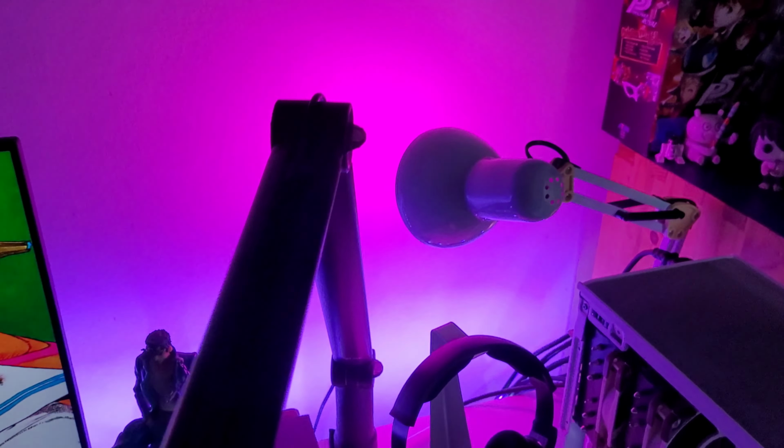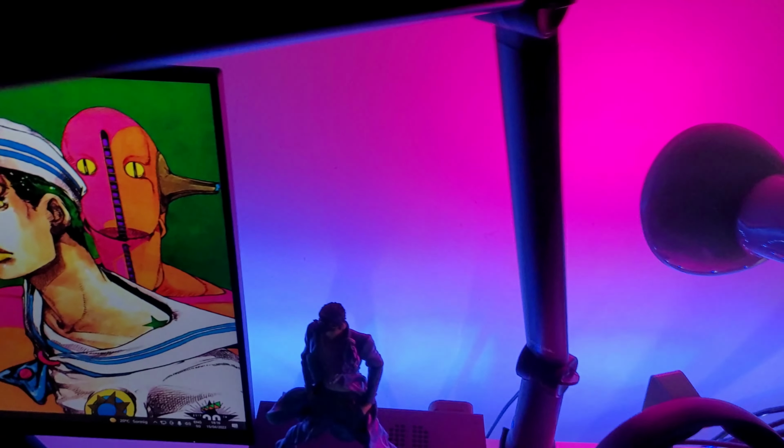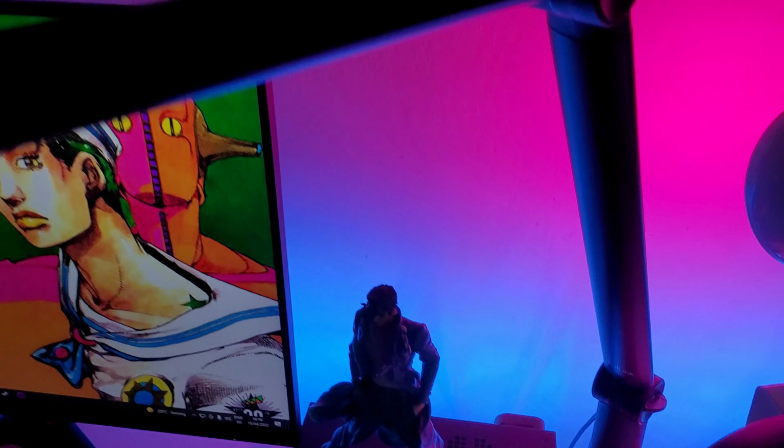And then we have some random-ass microphone arm, which is actually pretty good. This is the first microphone arm I've ever bought. I've never had one, and can't complain.